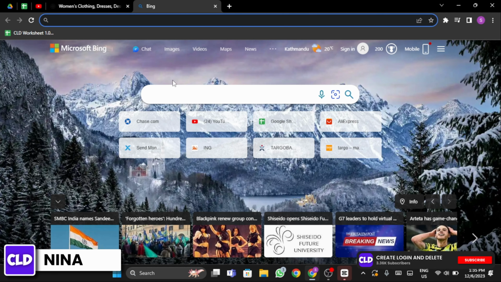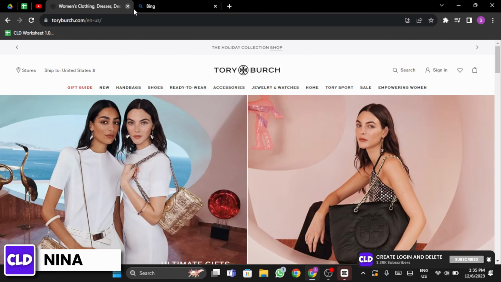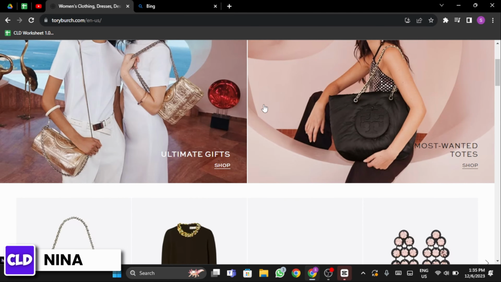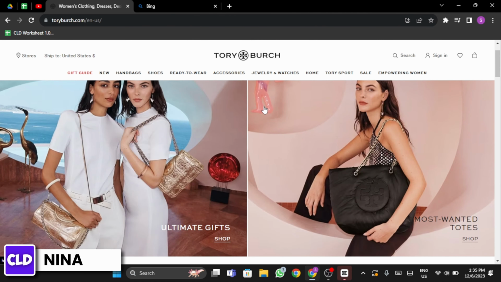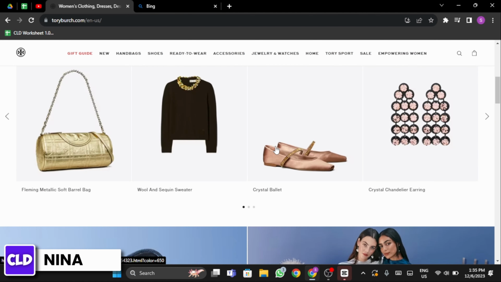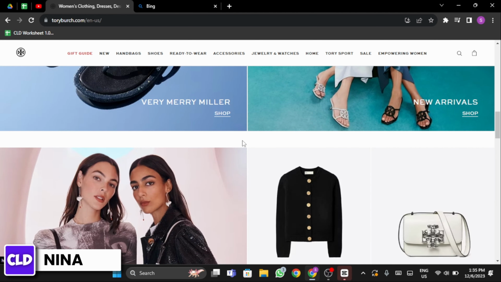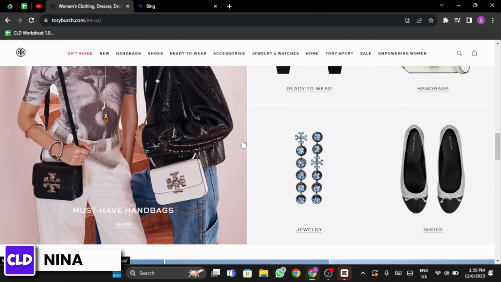Open up your web browser on your PC and, at the top search bar, type in toryburch.com and click on enter. Just like so, you will land onto its official website. Now make sure that you are logged into your particular account. Once you are logged into your account, select any items that you would like to purchase to redeem your gift card.